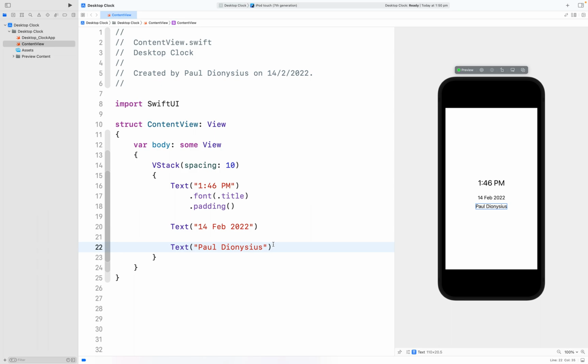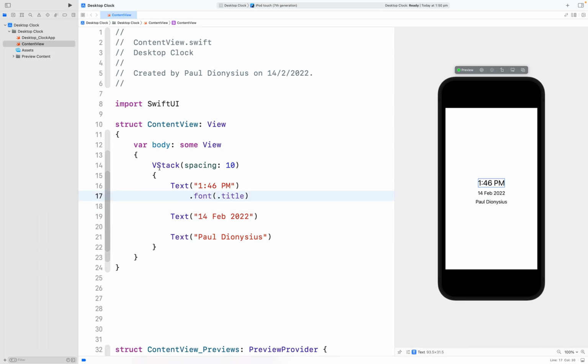And now we can move on to our second type of stack. So let's remove that padding. Next is a HStack. As you can see, H stands for horizontal, placing all our views across the screen.